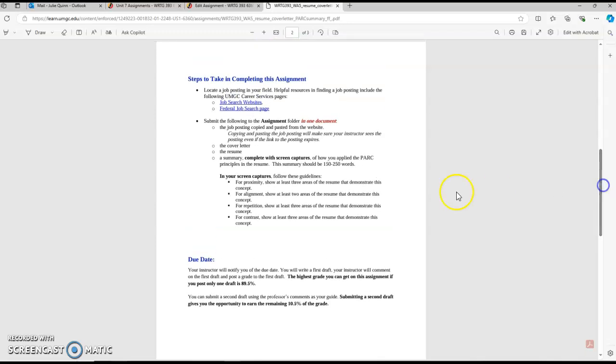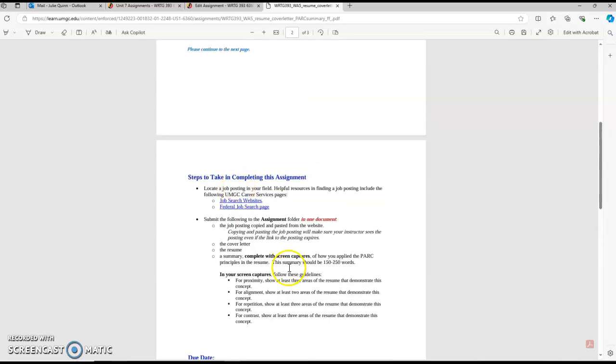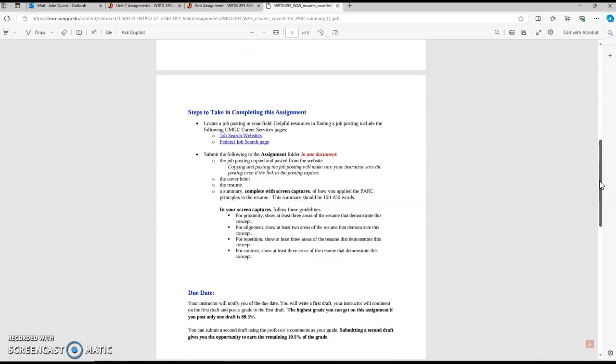Okay? So at the very end of this, that last section, you're going to include a screen capture. You know how you practice putting images in writing assignments 2, 3, and 4? You're going to do that here too. And for proximity's sake, show areas of the resume that demonstrate the concept. So you'll take a screenshot, you can edit the screenshots, and then you just write up a couple of sentences explaining each of the PARC concepts.